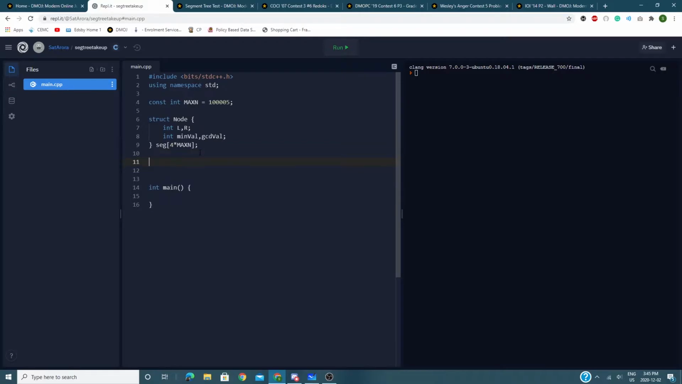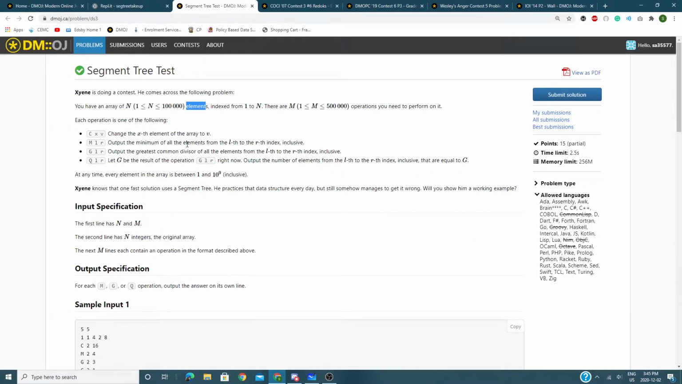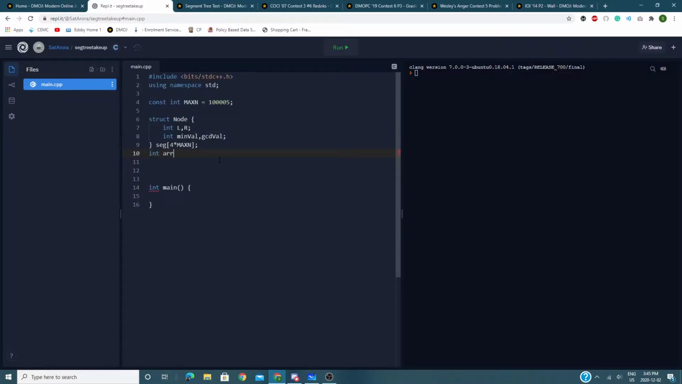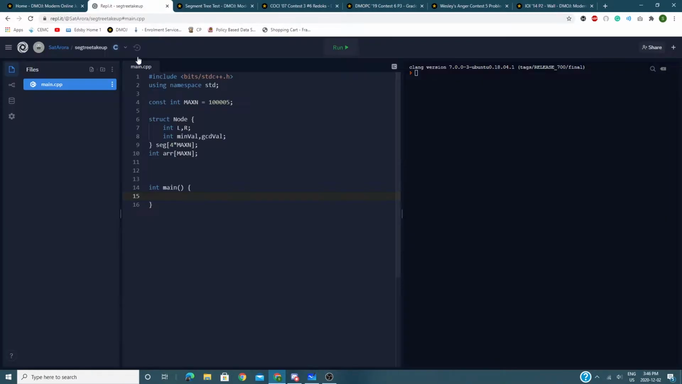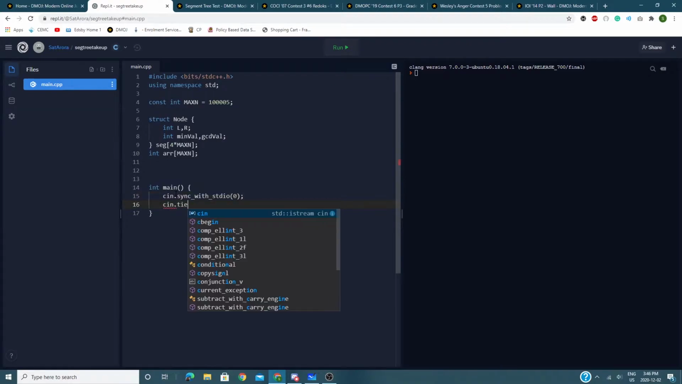So that's all well. And then now we just have to have our initial array that's going to hold the 100,000 elements. Not really going to do much else, but it's just going to make initializing a lot easier. So int array as max n. Okay, so let's just go and take our input. First comes our n and m, and then the n integers, and then the m lines each containing the format described above. Okay, so let's get input. Since we can, why not just use fast input? cin.sync_with_stdio(0) and cin.tie(0).